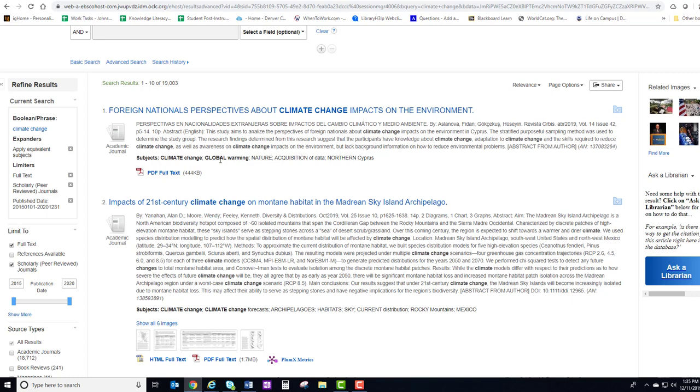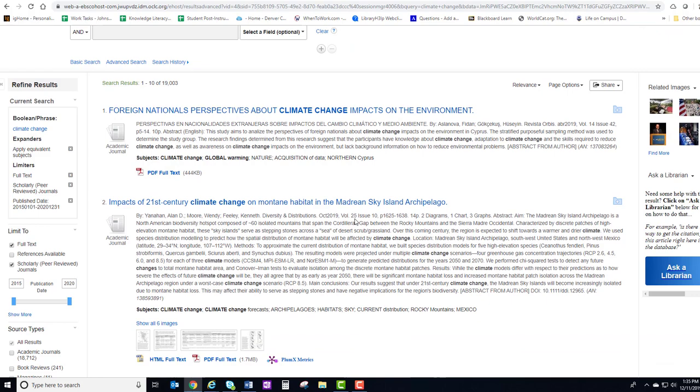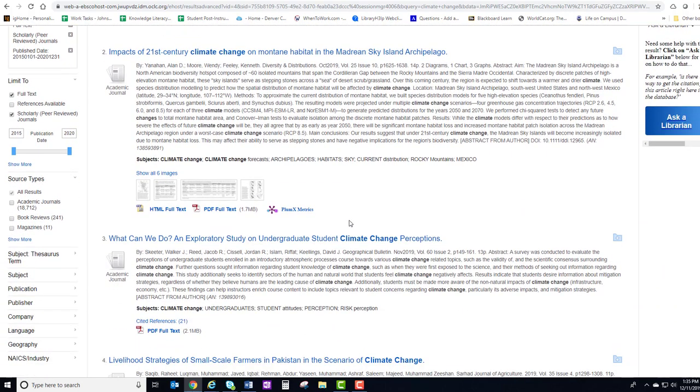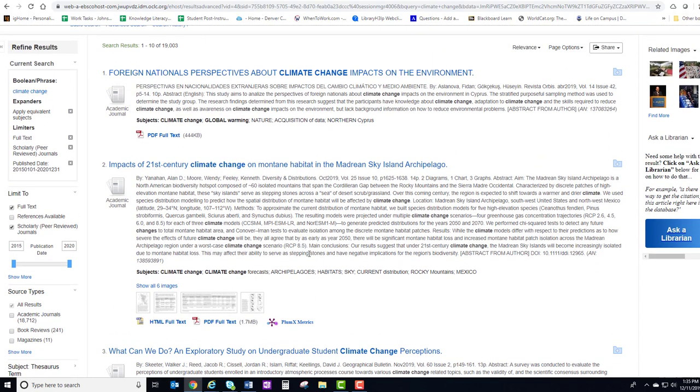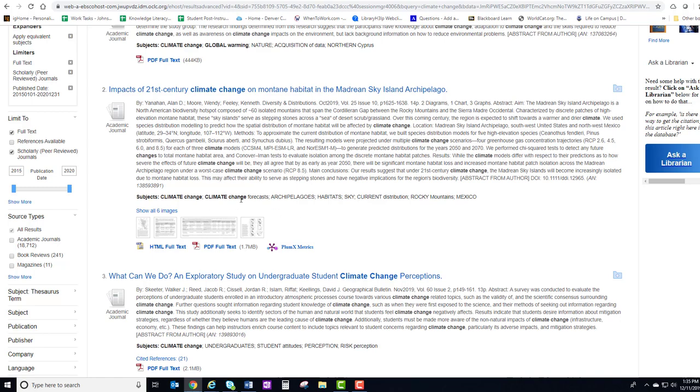And everything that you see bolded is climate change. They also highlighted global warming in the same area. But you will see that climate change is in quite a few of the different articles. There's also, like I said, global warming, nature. If we come down here, there are climate change forecasts.